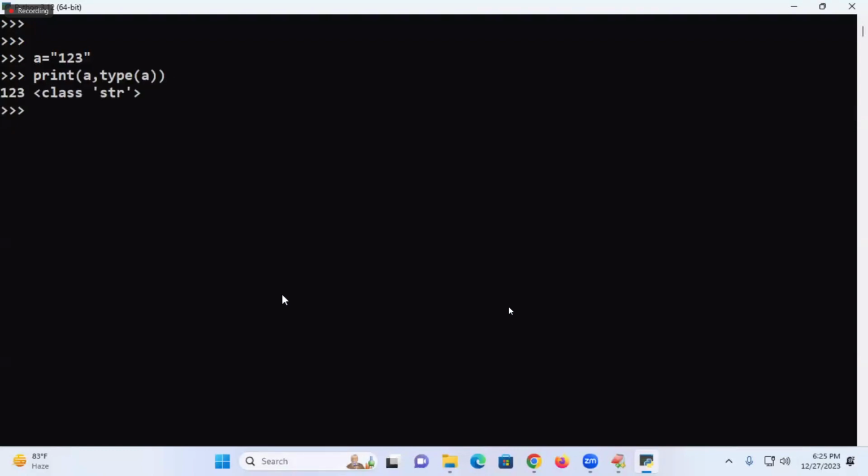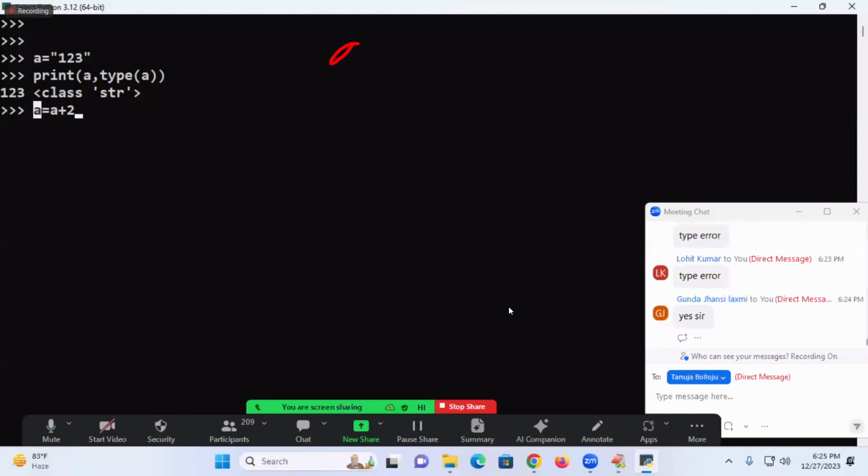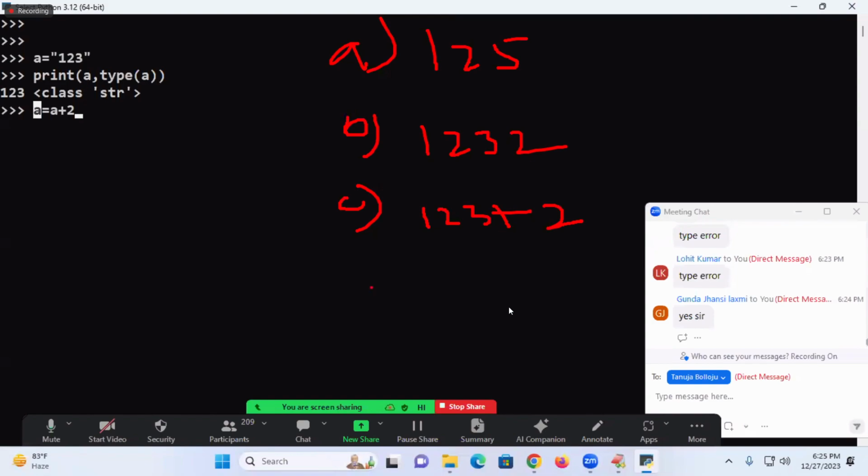My requirement today is I want to add one number 2 to '123'. A is equal to A plus 2. What is the value of A now? Option A: 125. Option B: '123', 2. Option C: '123' plus 2. And option D: type error.